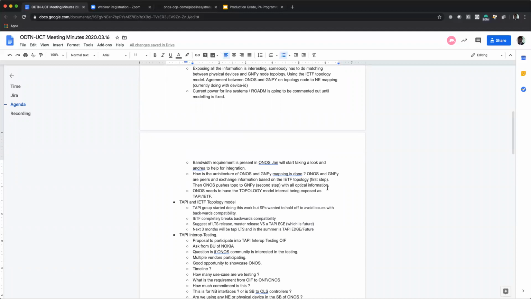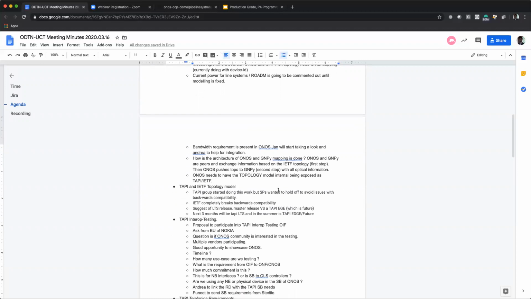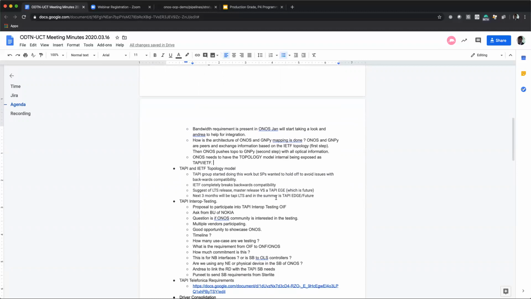Okay, then if not, I would like to go next to the next step and the TAPI interoperability testing. Dominique, do you have any more information about this regarding the timeline, the use cases, and all of that?